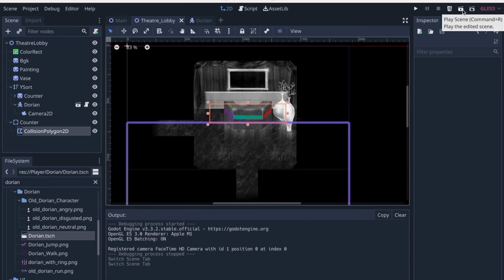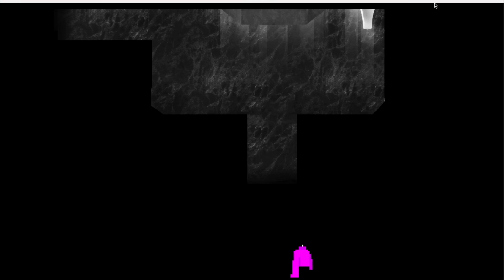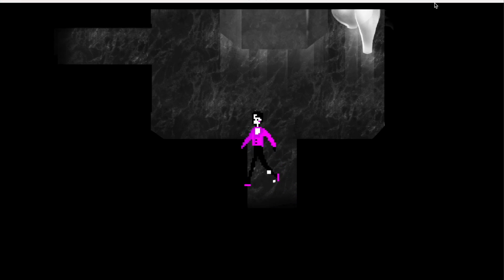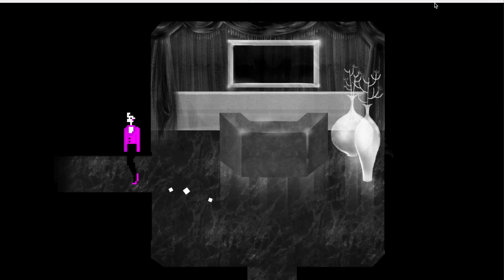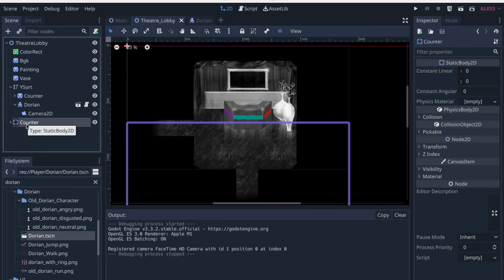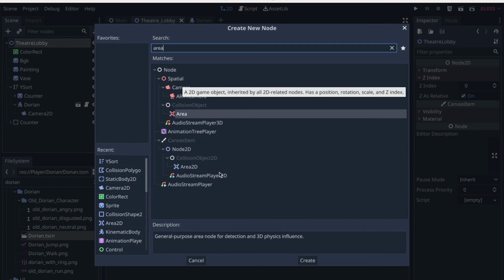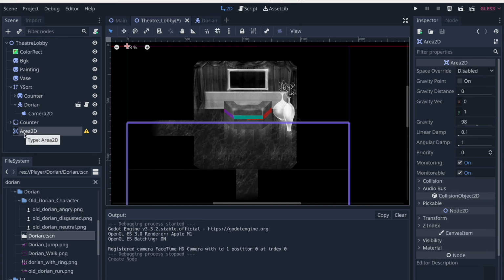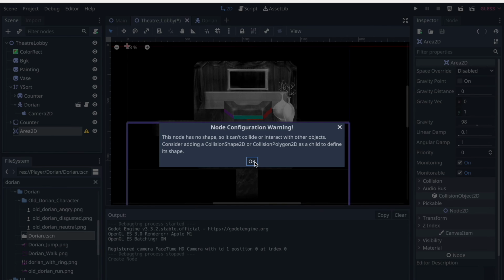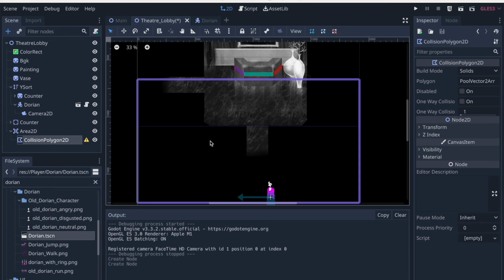So I think that's all we have for this one, the basics of prototyping a scene. Oh, maybe I can cover one more thing, which is areas. So what we had just now is StaticBody2D, and Area2D is a little bit similar. Go to add node, Area2D. It needs a collision shape as well. So let's do a collision polygon.